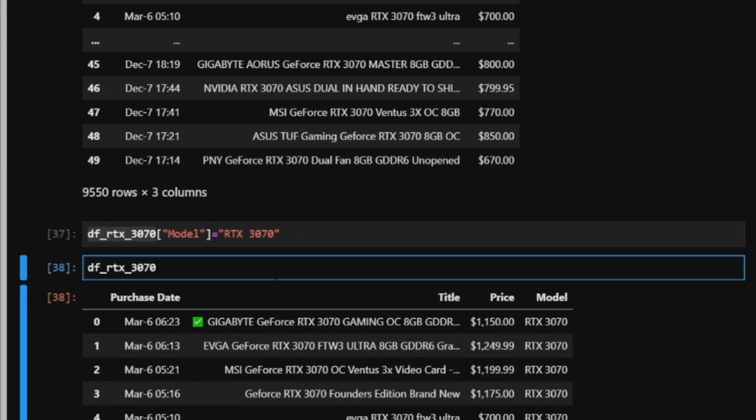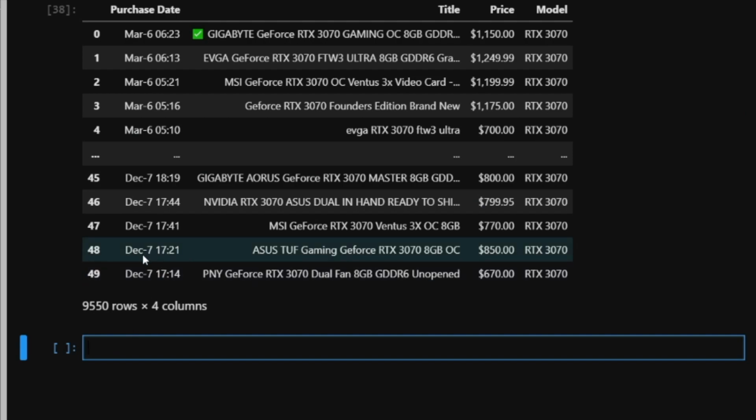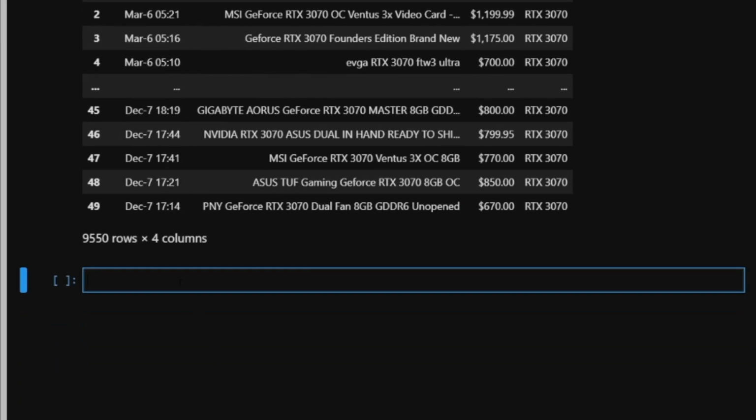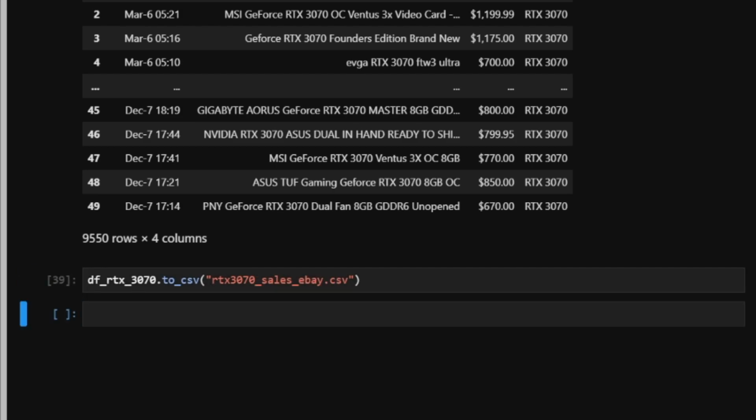So one more thing I need to do here, because it took quite a while, especially for the 3070, we have almost 10,000 sales in eBay. So I'm going to save this into a CSV file so I don't lose it. So I'm going to use pandas dot, I think it's to_csv, and then I'm just going to call the actual data frame itself, and I'm just going to call it RTX-3070 eBay.csv.